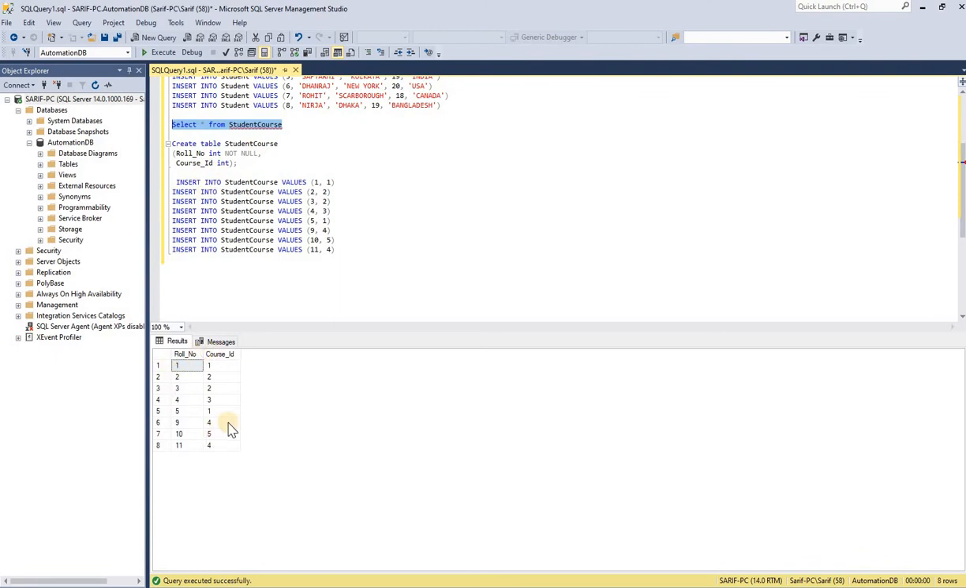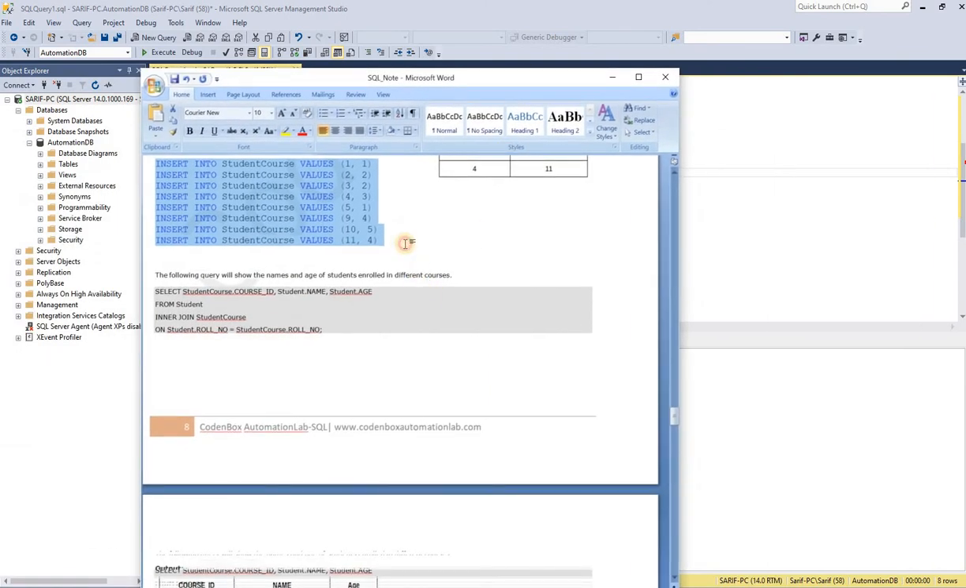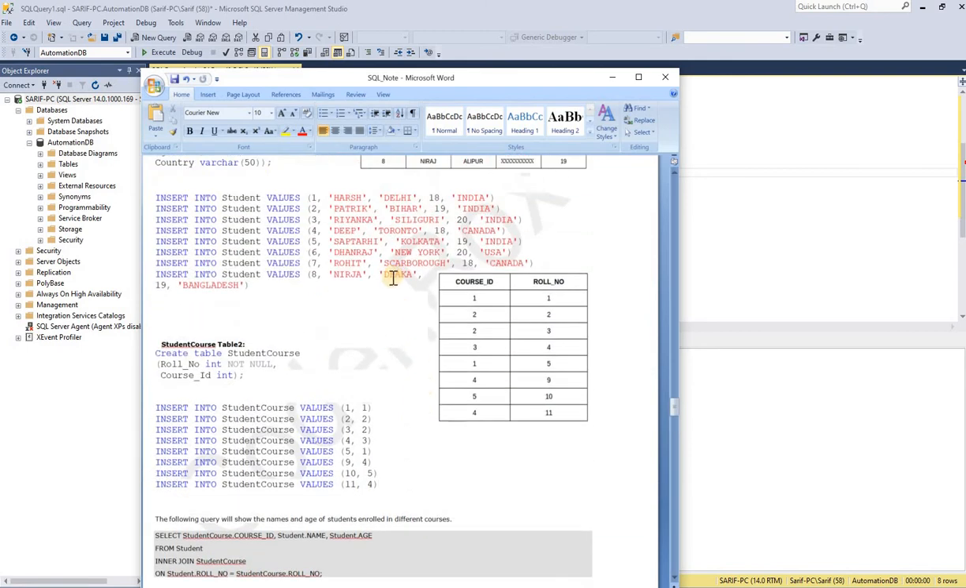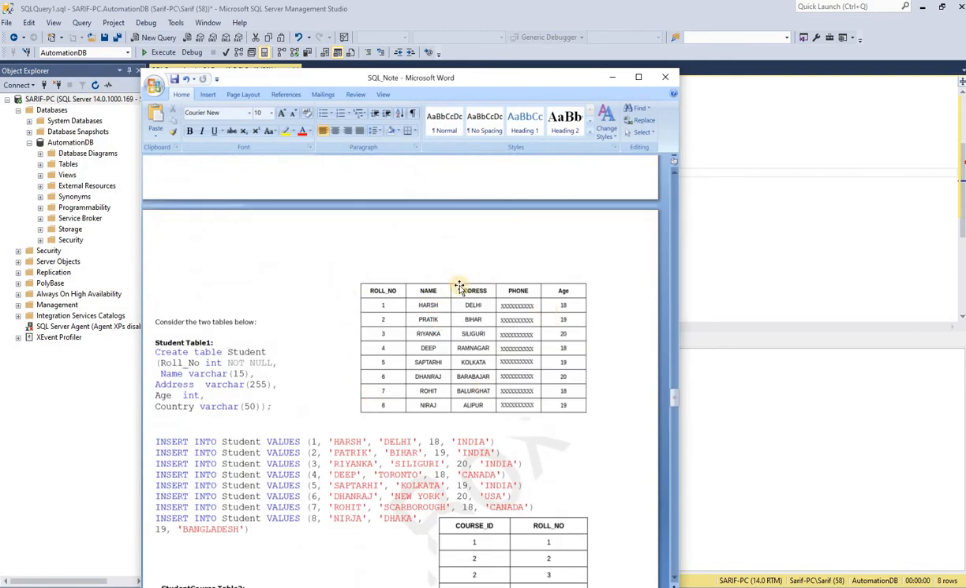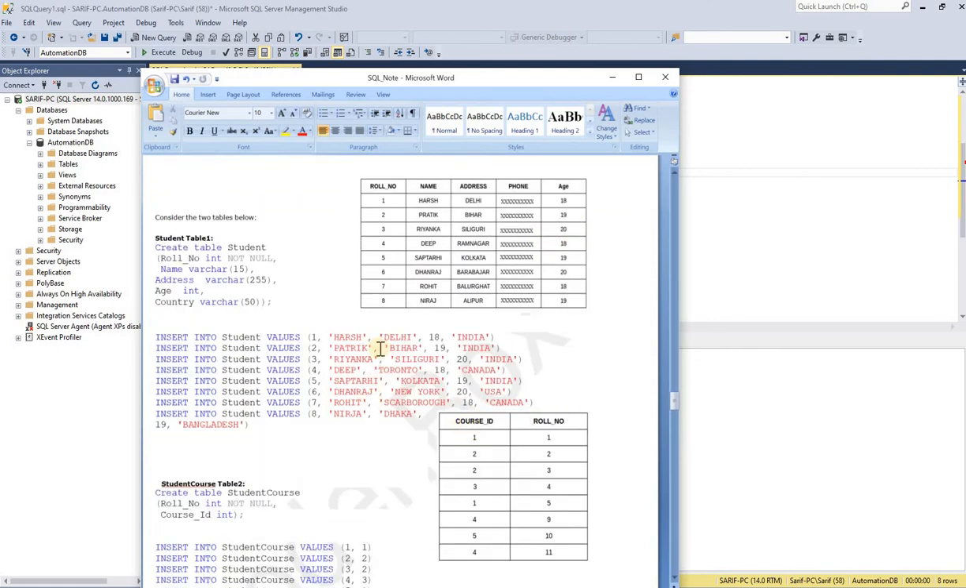Okay, course ID, roll number, and course ID, and the last row you can see 11 4 11 4. Okay, so we have both tables. One is student, another one is student course, and I have data. Here is what the tables look like, the first one and the second one, course and roll number.